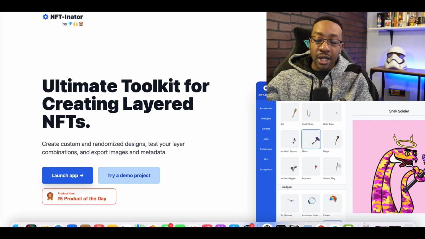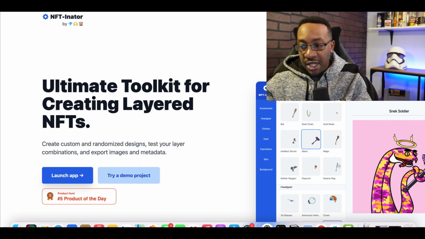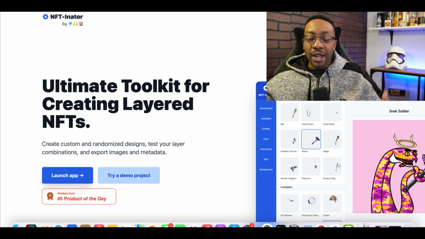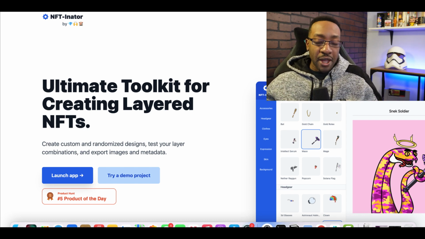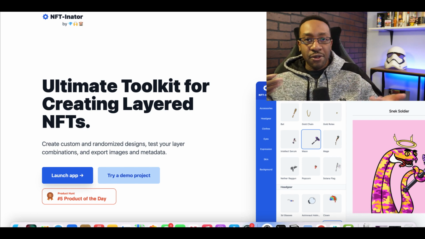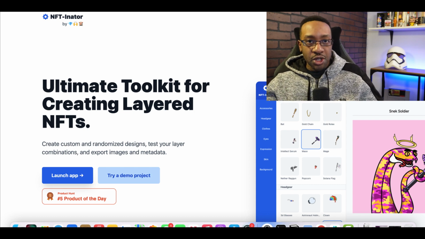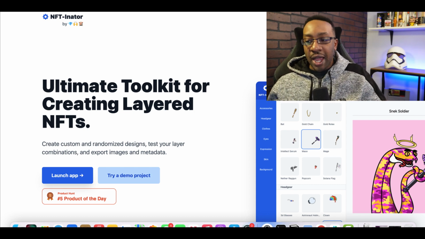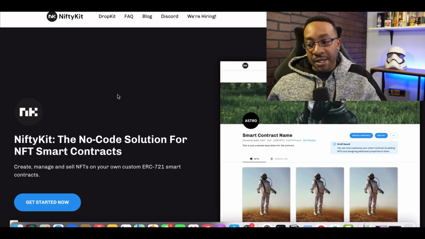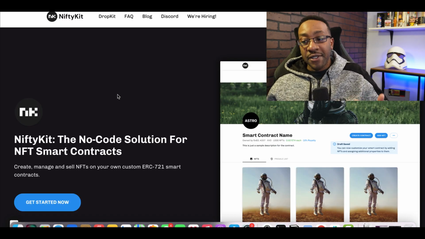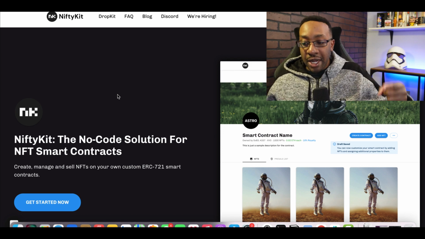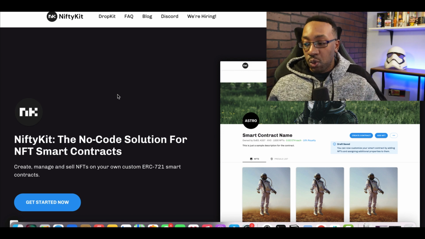First of all, let's look at the platforms. NFT-inator allows you to create layered NFTs. This is important if you want the NFTs to have different characteristics, just like trading cards. You want some to be more special, and you want to do this in an easy way. NiftyKit is a platform where you can create NFT smart contracts. Not only can you create the contracts, but you can manage and sell the NFTs as well.